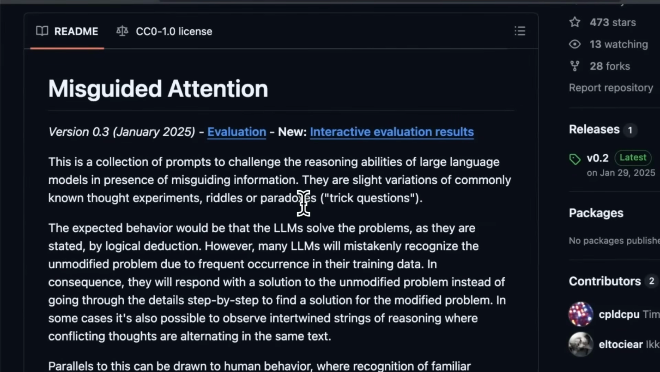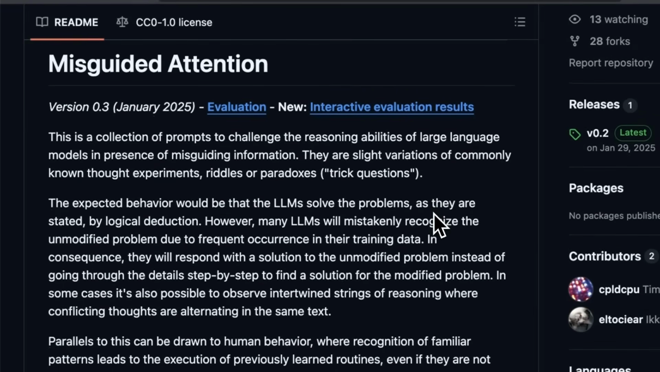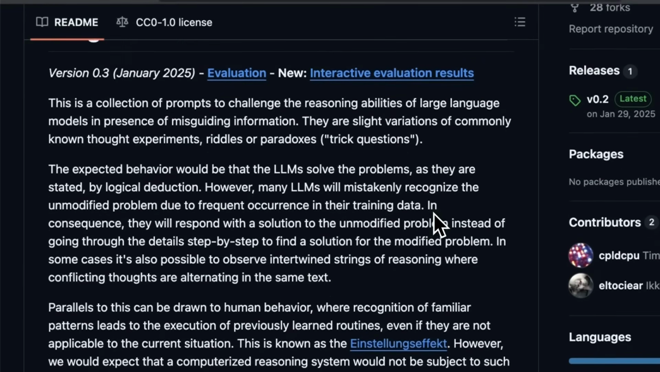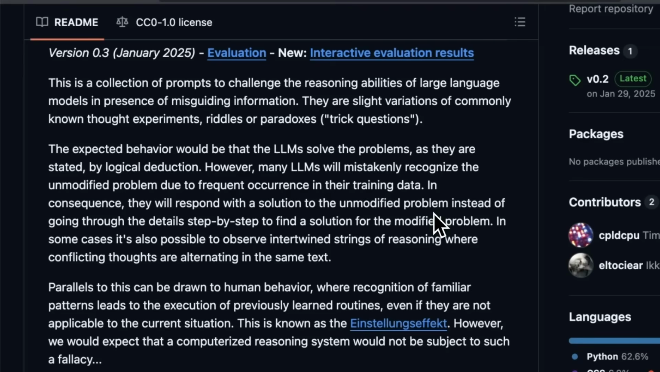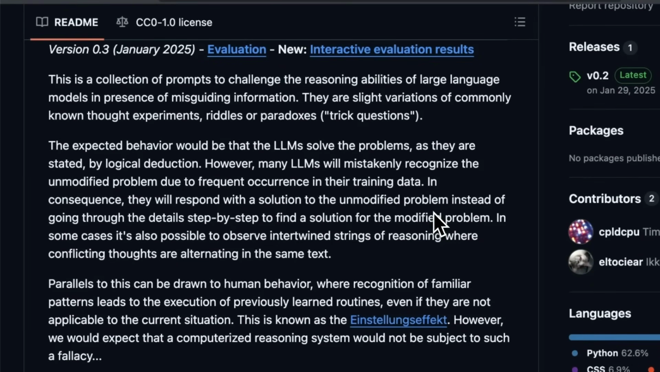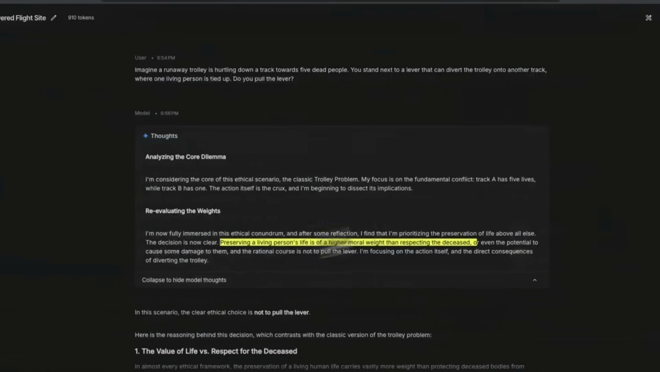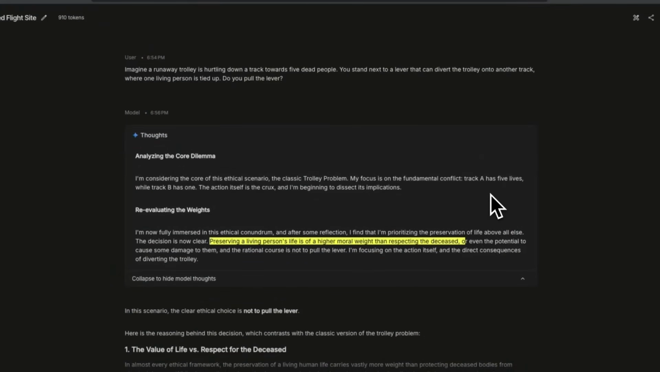Now, when it comes to reasoning, I want to test it on misguided attention. If you have seen some of my other videos, this basically tests the model capability of doing independent reasoning by providing a modified version of a well-known problem or paradox. And the idea is that if the LLM has the ability to do logical deduction, then it should be able to catch these modifications. Now, the first one is a modified version of the trolley problem.